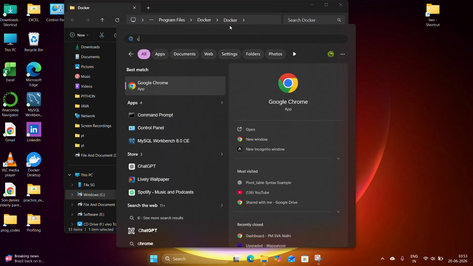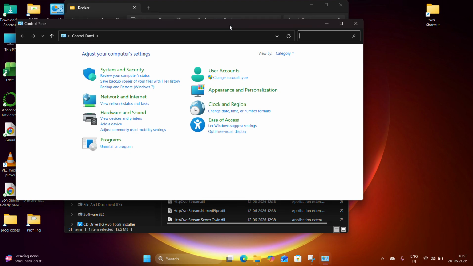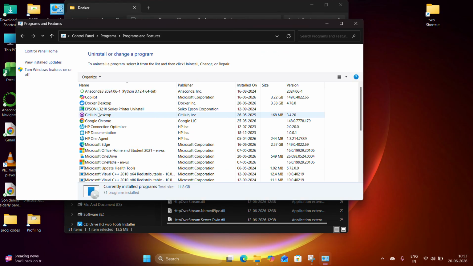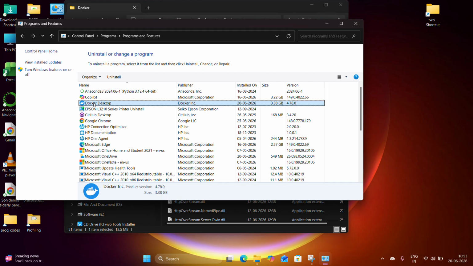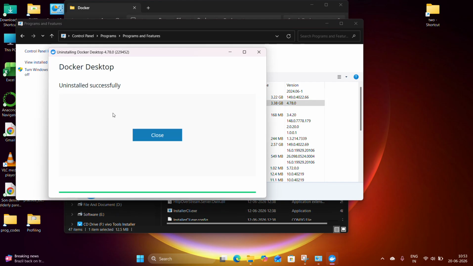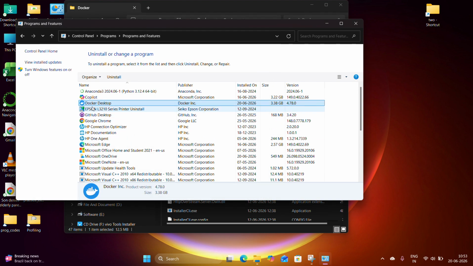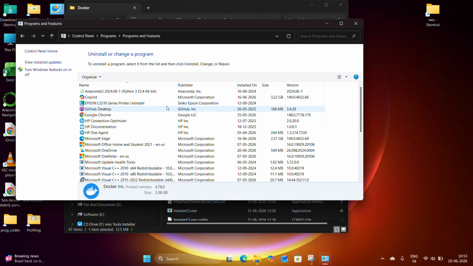Then you simply go to the control panel and go for the uninstall. Then here you check your Docker, then right click on it, click the option of uninstall and wait for it to uninstall. Now here you see that it starts removing the packages, then close, and here you see that Docker is removed from your computer.